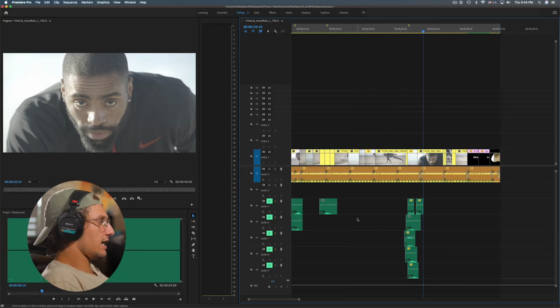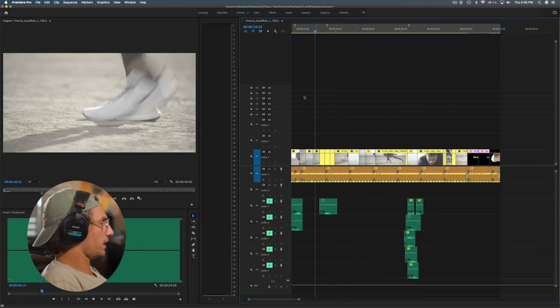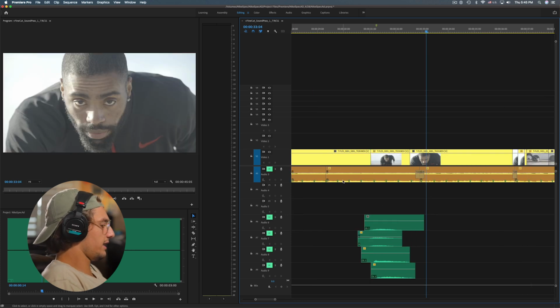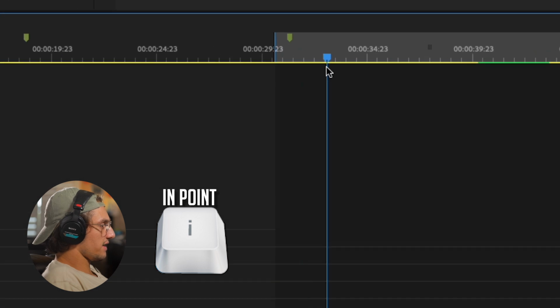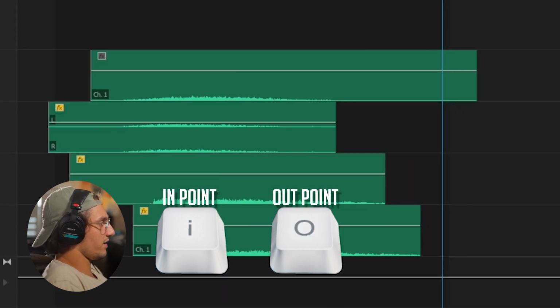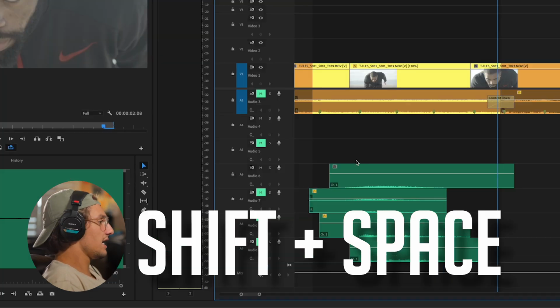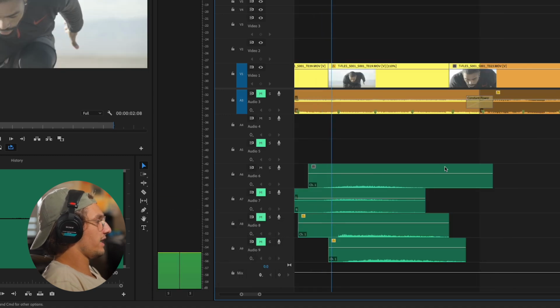And it looks like that's it. So we only have one that might work here. Yep, don't like that at all. So we're going to delete that. Because we have a couple here, I'm going to set an in point at the beginning of this clip and then an out point right here, just so we have everything inside. And I'm going to hit shift space and it's going to play that on repeat if I hit space again.